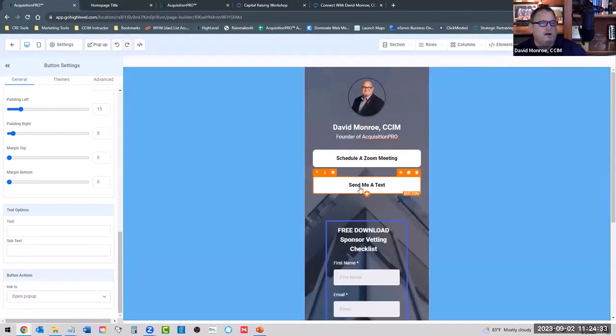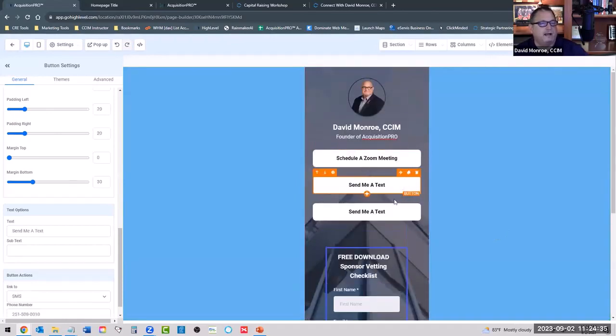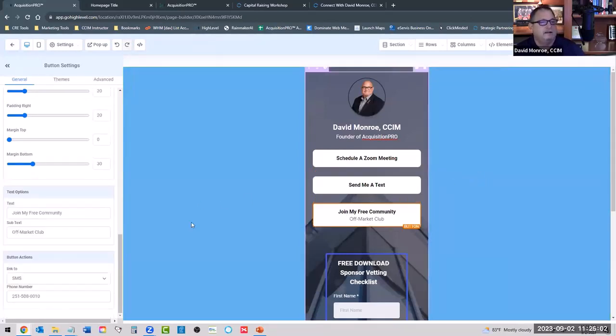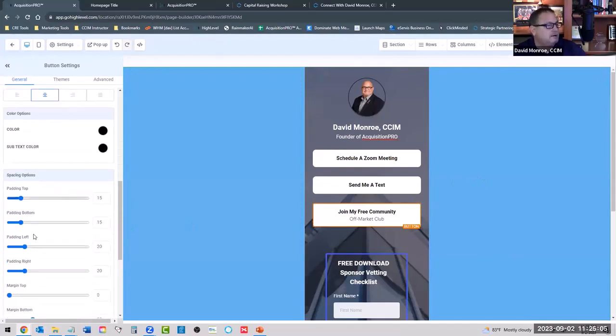All right. If I want another button, all I have to do is duplicate it. And because it's in a button, I have to come over here to the text. And instead of send me a text, I'll put join my free community. Off Market Club or something like that. Okay, you can make it a little nicer than it looks.